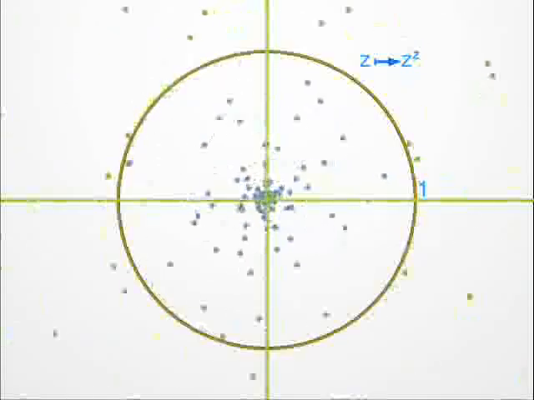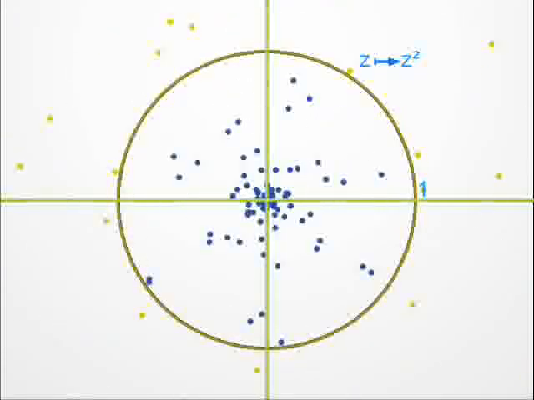You can see that the blue points stay inside the disk, and the yellow points, on the contrary, escape from the disk, and even escape from the screen. One says that the blue disk is the filled-in Julia set of the transformation z². Points outside the Julia set escape to infinity when one repeats the transformation indefinitely.